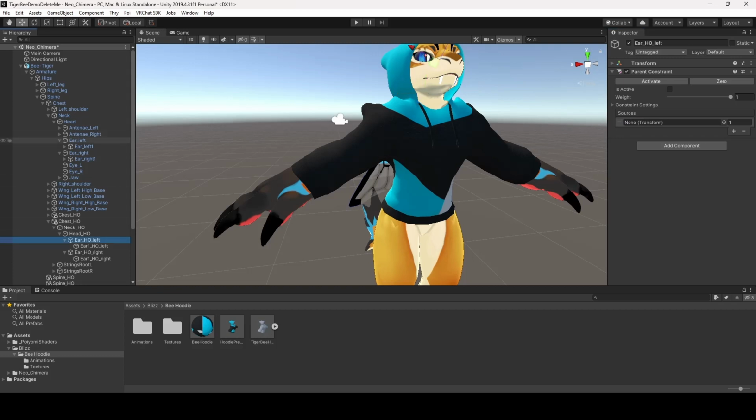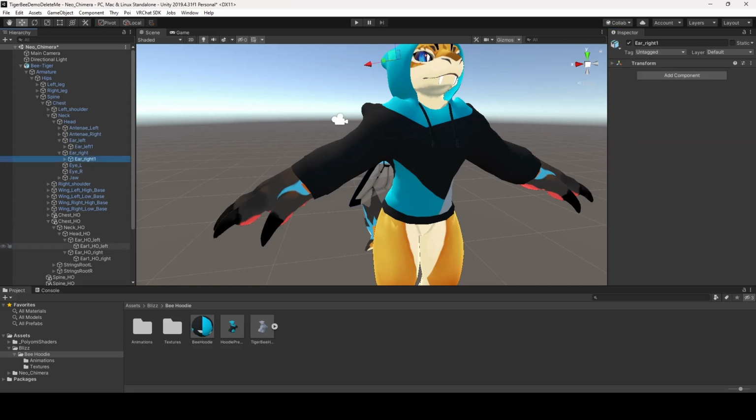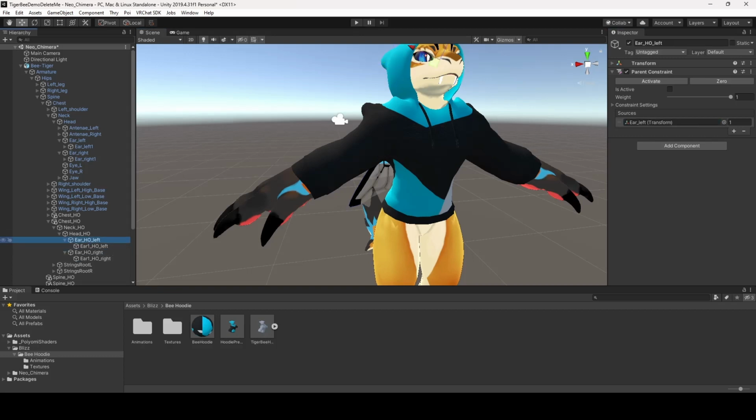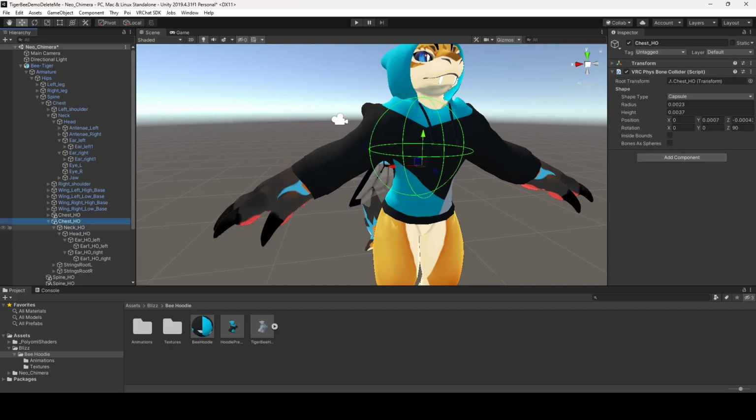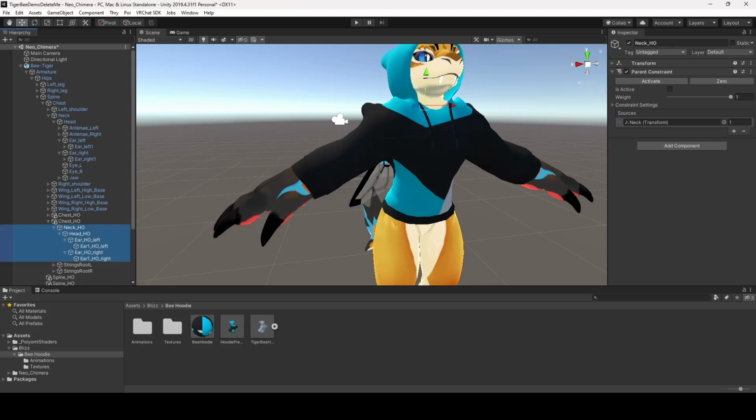Ear 1 left, or rather ear left, and then ear 1 left. Ear right, ear 1 right. Got all of those set up properly. Okay, cool. So now select everything from neck down to ear again, and press this big activate button, and then we're done with that. So now the constraints are all set up, and we don't need to worry about it anymore.